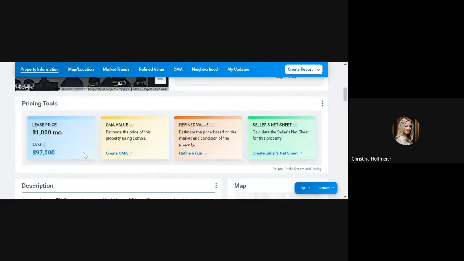Down here, we have some pricing tools. We can look at the lease price is $1,000 a month. The system is saying it's worth $97,000. Or we could look at a CMA value and do a manual estimation of price. We can estimate a refined value of price here, and we can also do a seller's net cost sheet here. For this training, we're going to be focusing on the CMA value. We can get into the refined value and the seller's net cost sheet functions in a further training.